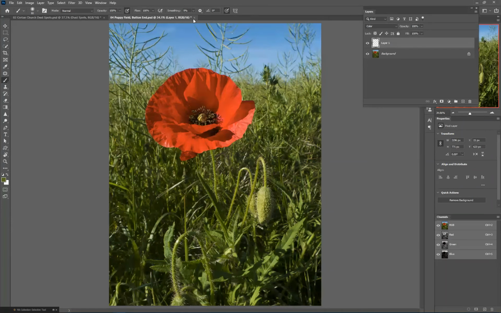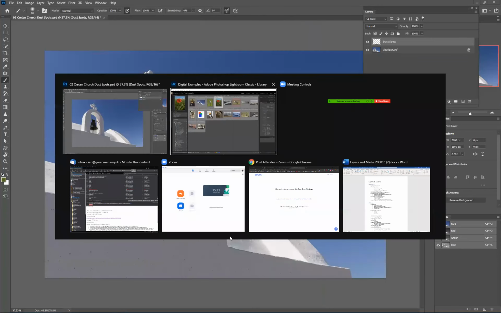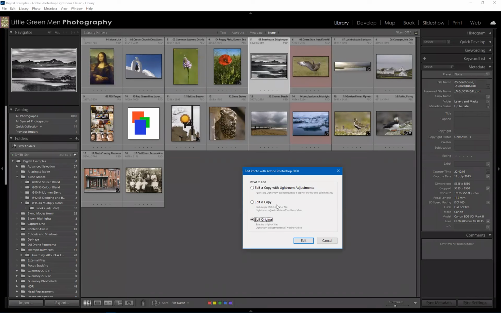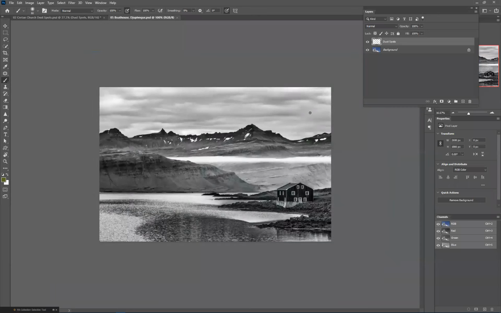Okay, so let's show you another one of those. Now the next example isn't actually a nature example, but exactly this problem can happen no matter what type of picture you're working with. Now this happens to be a kind of landscape, black and white. It's a beautiful place on the east coast of Iceland.